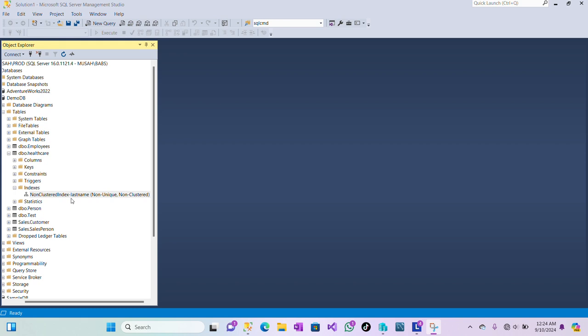Just always remember, indexes are powerful tools for improving query performance, but overusing them can slow down write operations, so use them wisely.